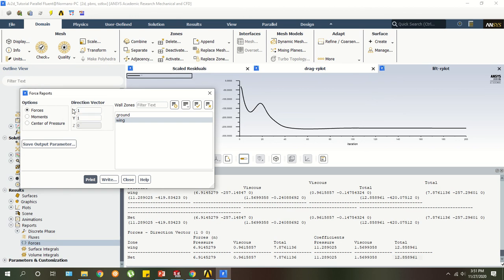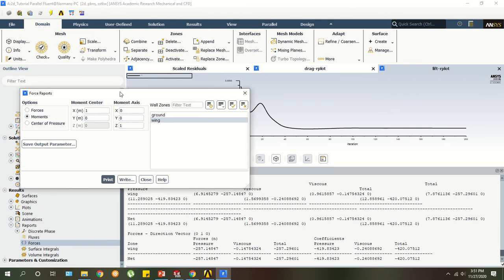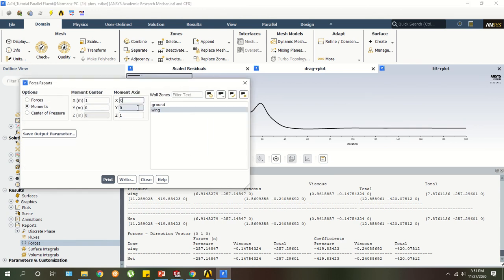If I change the direction to the Y, print, then I have the total lift in newtons, which is not a physical number, and the total lift coefficient. Again, not necessarily having any physical meaning. Same with drag. There's also moments. So in 3D CFD, you can set your moment axes to your wheels and calculate your center of pressure that way.